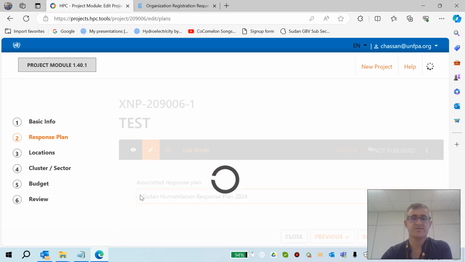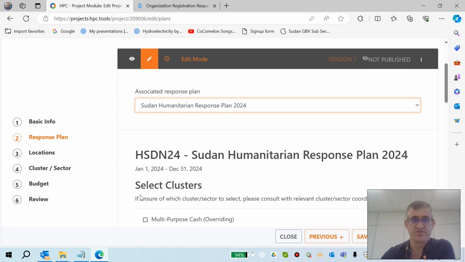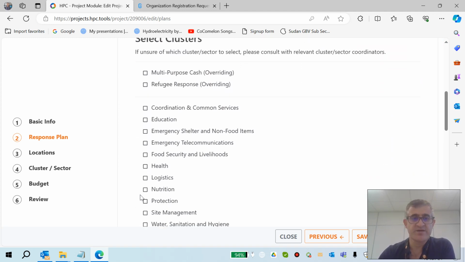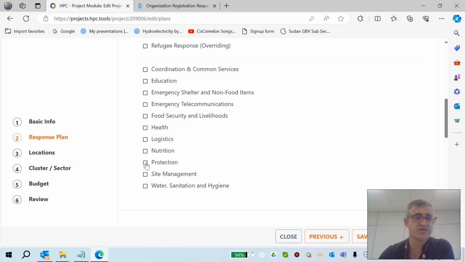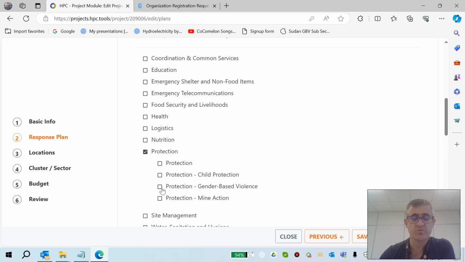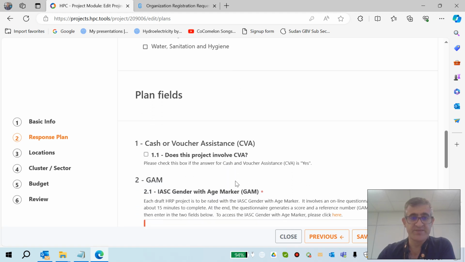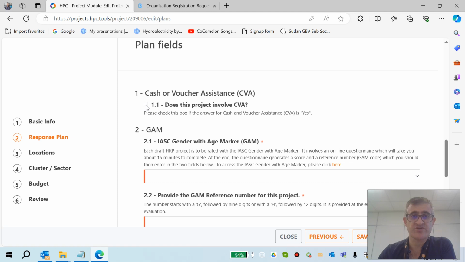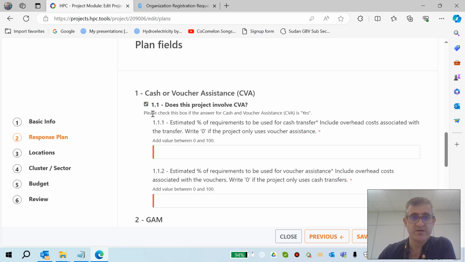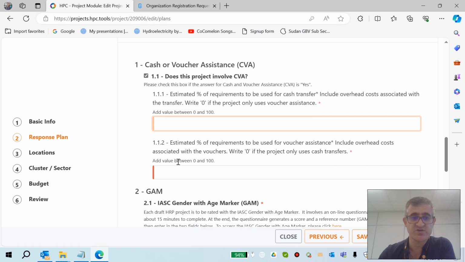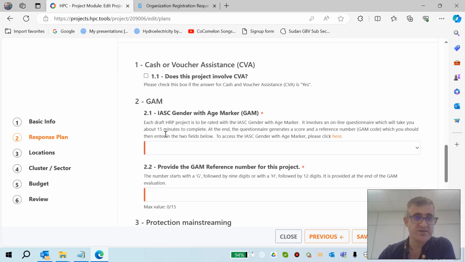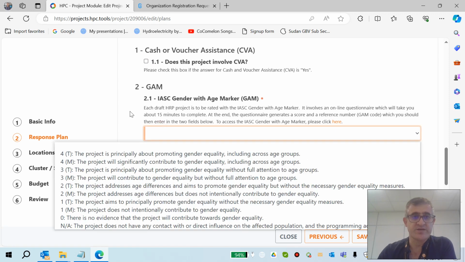You select it, then the page for the Sudan humanitarian response plan will open, and here you select the project sector, that is sector intervention, like which sector or cluster this project is under. For example, here I'm selecting GBV. You can select more than one, as there might be integrated projects covering 2 different sectors or clusters. For now, I'm just selecting one. Then here, if your project has a cash voucher assistance component, you can tick this and then add the percentage of cash that you're using. For now I'm ticking. Then you need to add the gender age marker.